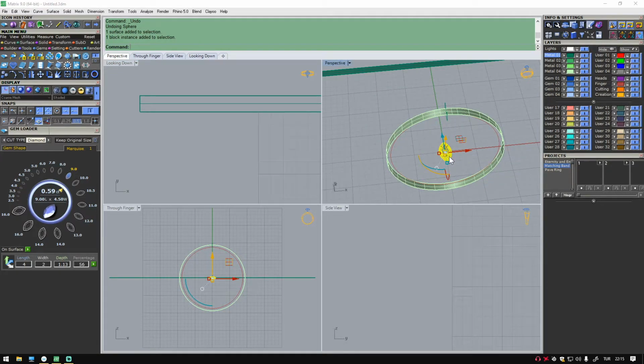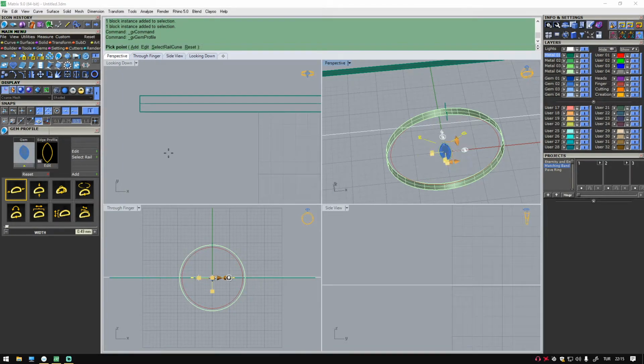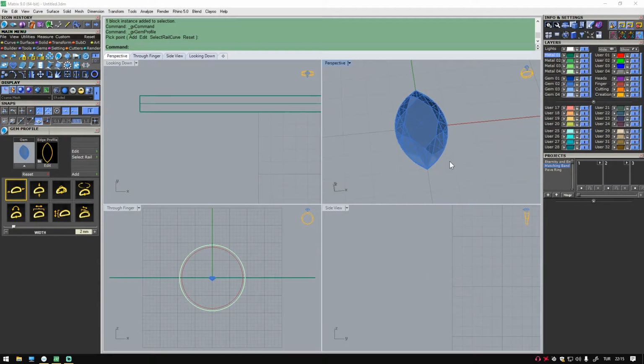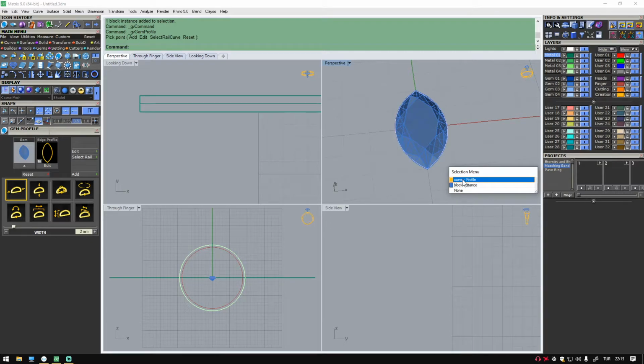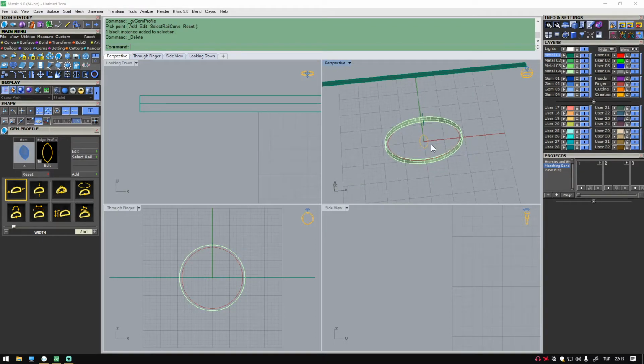I choose the gemstone. I go to gem profile curve right here, and if you select it and put it in this gem box, it already starts working, and if you right click, it gives you the curve. We don't need the stone anymore, so I can delete it now with the delete key on my keyboard, and I will use this curve.